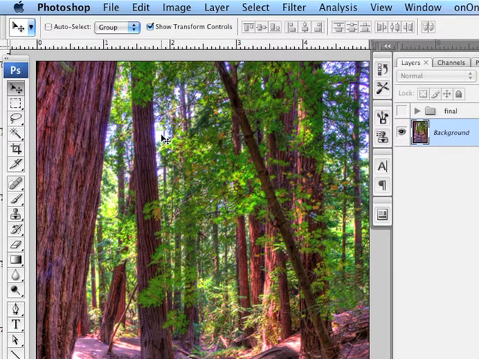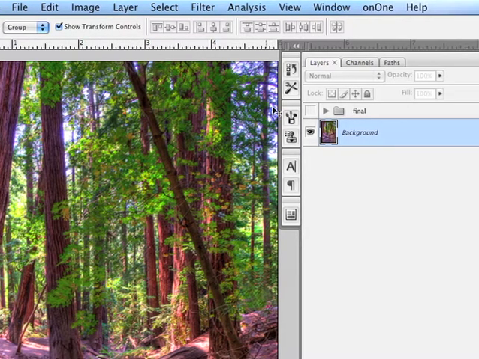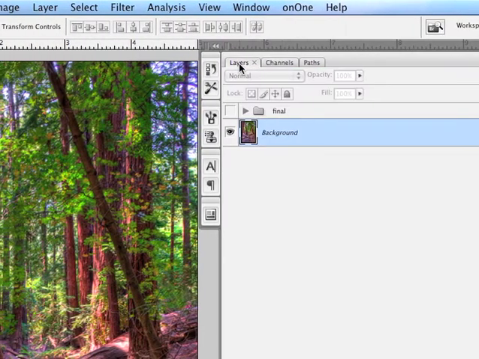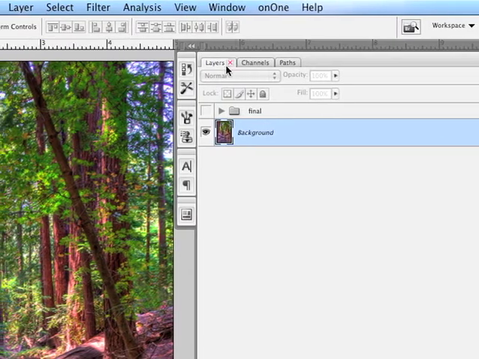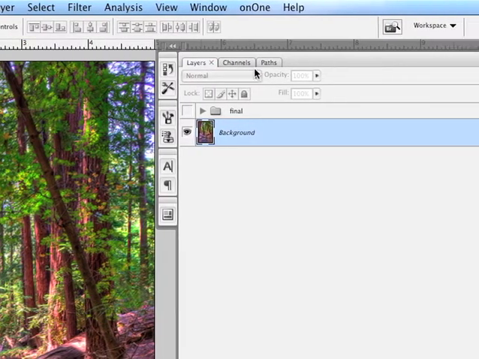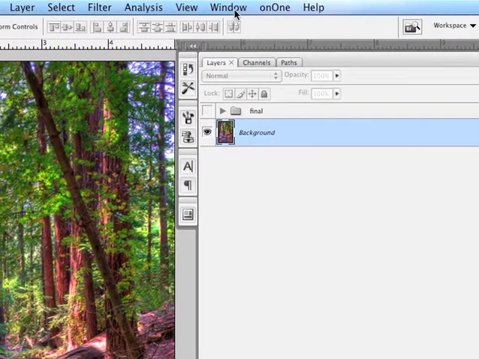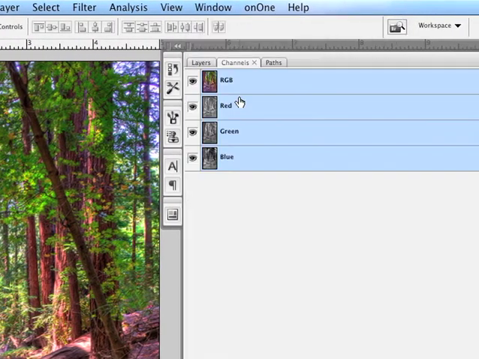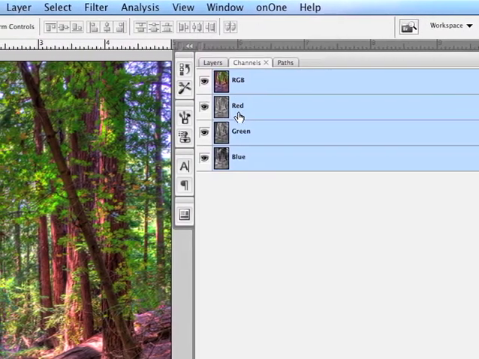Once you have your picture open, go ahead and come on over here to the channels palette. If you cannot find your channels palette, which is typically between the layers tab and the paths tab, go ahead and come up to your window menu. Come down here to where it says channels, click, and your channels palette will appear.